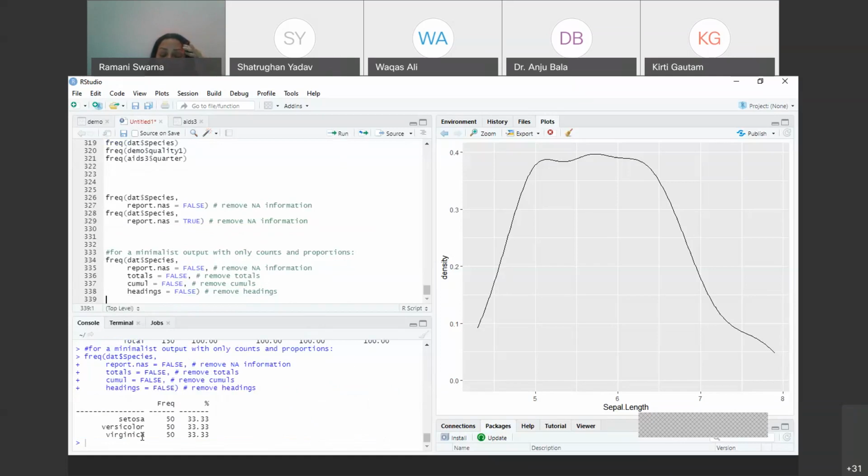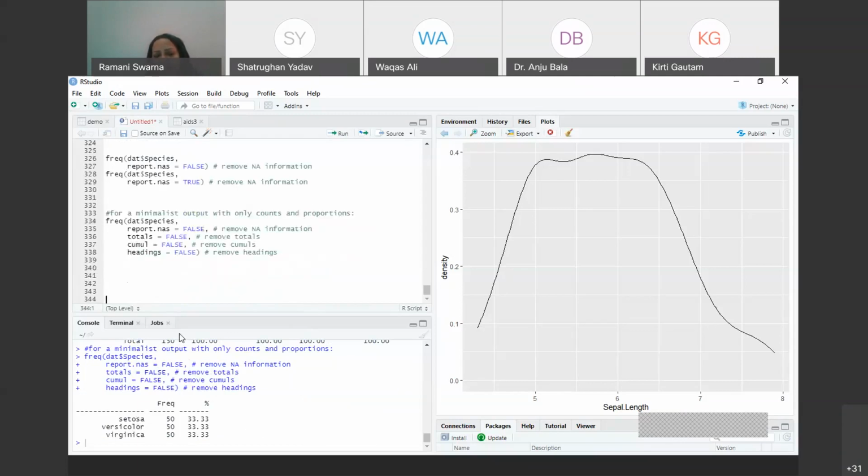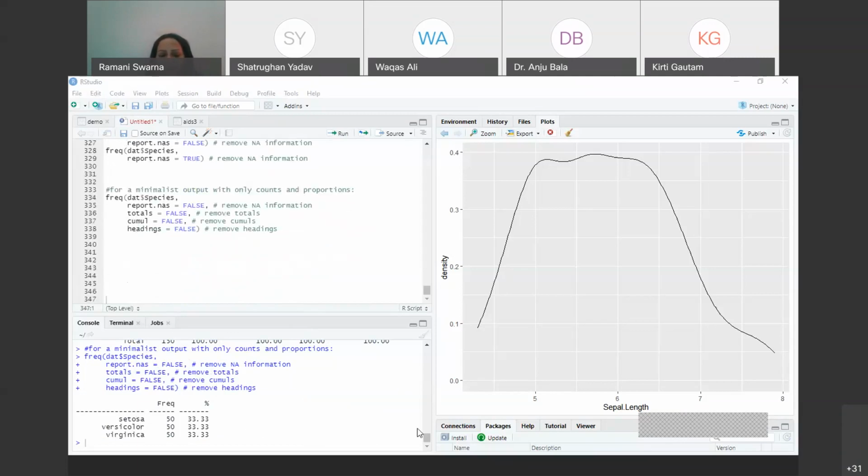Now, see, it has become much more relevant. Frequency, percentage. How much of the value it has got from the total. Setosa, versicolor, virginica. If these are the variables that I'm focusing on, and I said show it to me. So this is another way to understand your data.